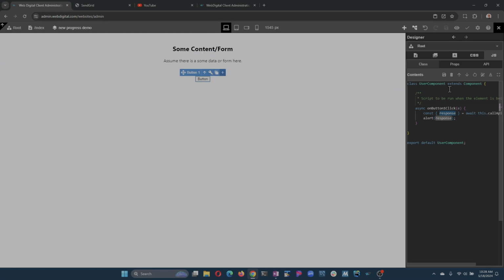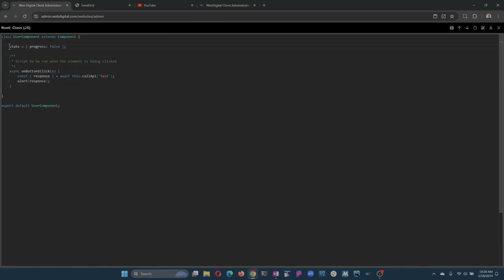So you saw the component that we have over here. It's just a simple click button handler. What we're going to do now is add a state called progress. This will basically control when we actually show progress. Before we call the API, I'm going to set the progress to true, and after we call the API, I'm going to set it to false. So we're going to stop showing progress after that time.